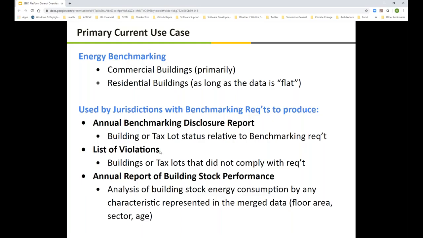And then they might use SEED to figure out which buildings did not submit their data properly or didn't submit data at all. They could generate a list of violations, so buildings that didn't comply with the requirements. And if they have to do a report of building stock performance, they could use SEED to get the data to make that analysis.